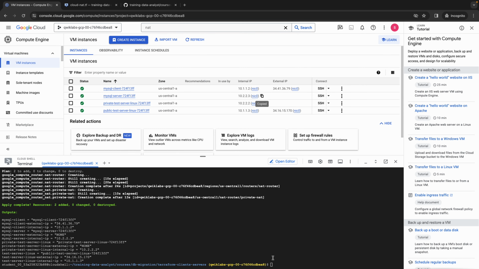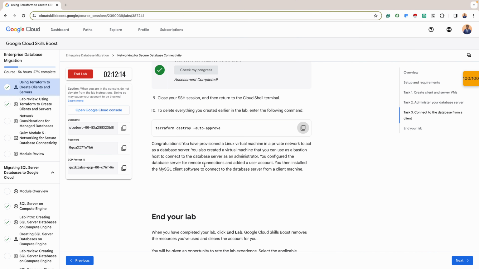While it's destroying that, a high-level overview of what we've done is that we provisioned a Linux machine in a private network to act as the database server. After that, we created a virtual machine that we can use as a bastion host to connect to the database server as an administrator. We also configured the database server for remote connections and added a user account. And finally, we installed the MySQL client software to connect to the database server from a client machine. So that's pretty much it.